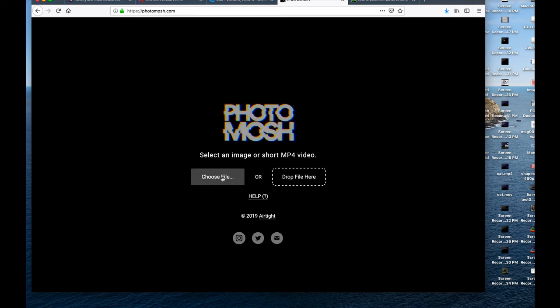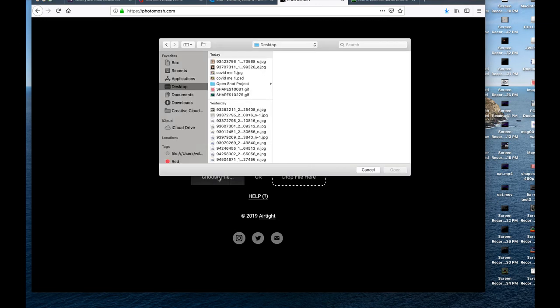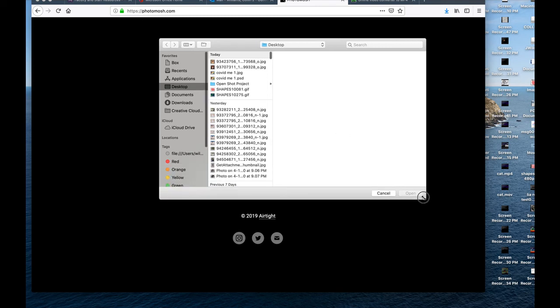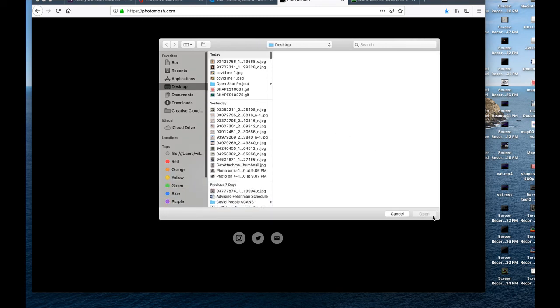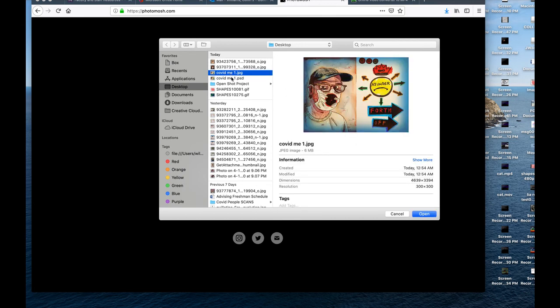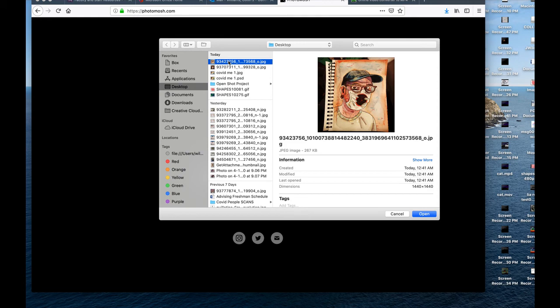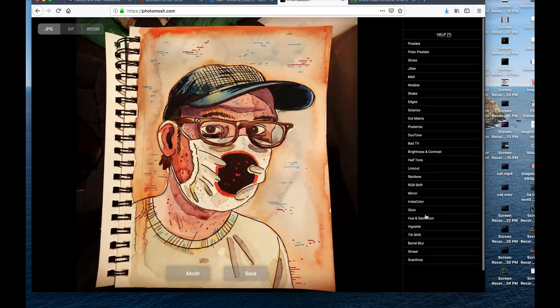Then I'm going to click the button that says choose file, or as an alternative, you can drag a file and drop it into this drop file here zone. I'm clicking choose file, which opens up a dialog box that lets me navigate to the file that I want to databend. I have this file that's a watercolor that I did of myself. So I'm going to open that file.